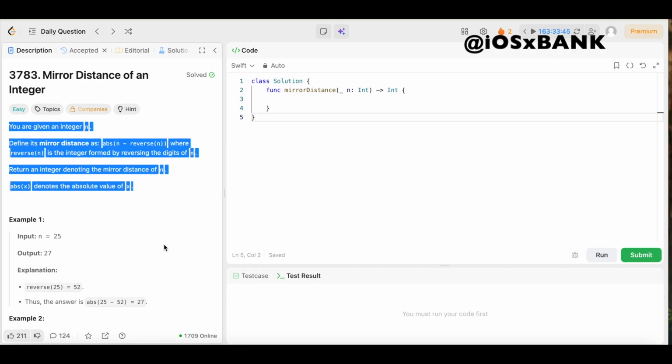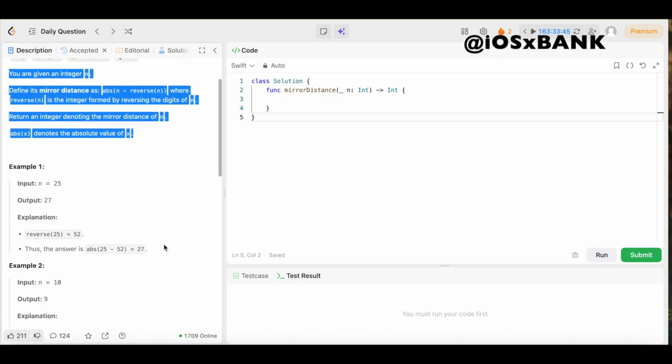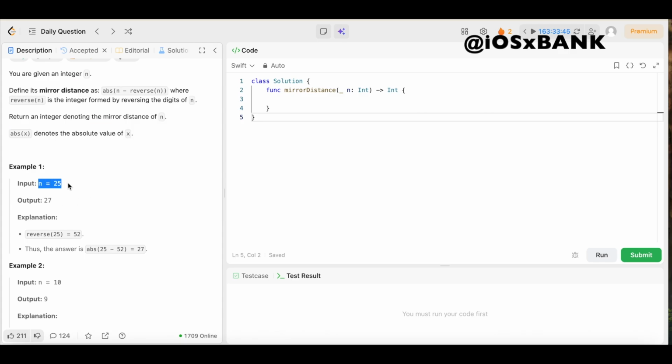All right, y'all, so that sounds pretty simple, but let's go ahead and take a look at these examples anyway, just to make sure that we are doing this problem correctly. So in example 1, we have our input n equals 25, our output is 27. The explanation says the reverse of 25 is 52, thus the answer is the absolute value of 25 minus 52.